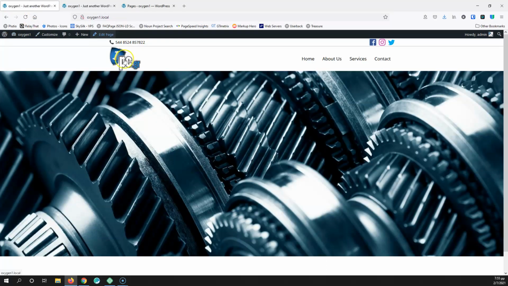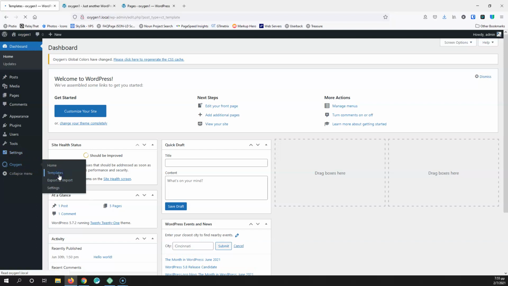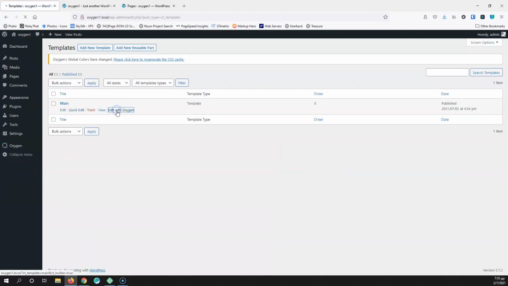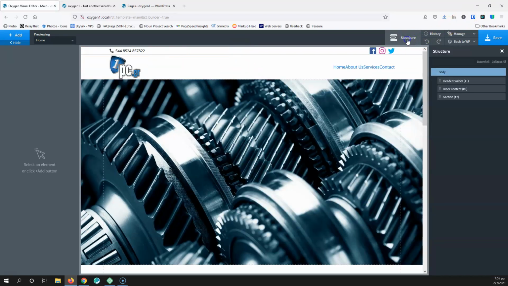So let's go back to the template, Oxygen, dashboard, Oxygen templates, edit with Oxygen. So now we're going to change the color of the menu, and we're going to change the color of the line and everything else for the transparent one. So let's go for the structure, and this is why we changed all of those names. So we have the transparent one and the transparent for the header.